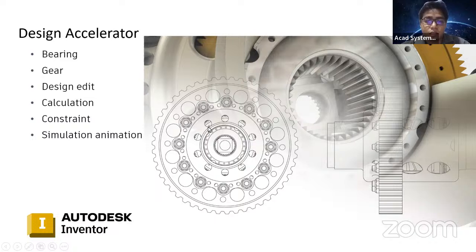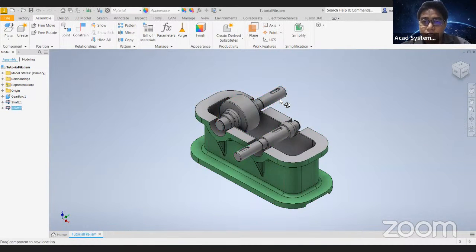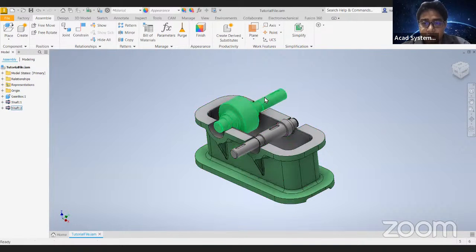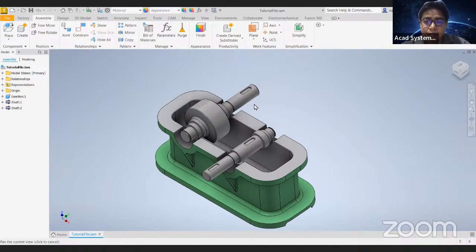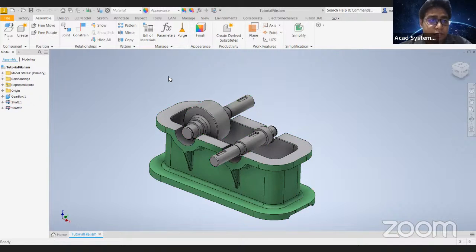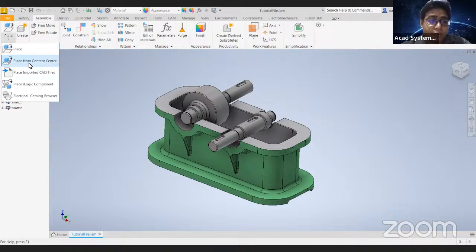Let's take a look at the example here. Right now, I already have the shaft created. Currently the shaft is locked and cannot be rotated, but we will make it able to move later on. For the first thing, if you want to add a bearing, the bearing is actually part of the content center library. You can go to the assembly panel here, then go to Place, then select Place from Content Center.